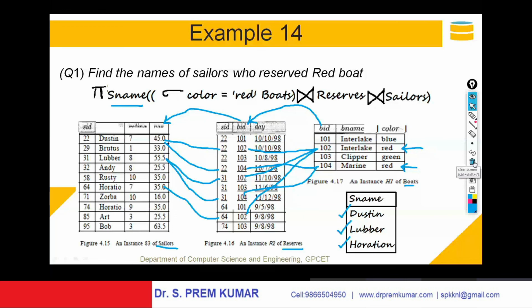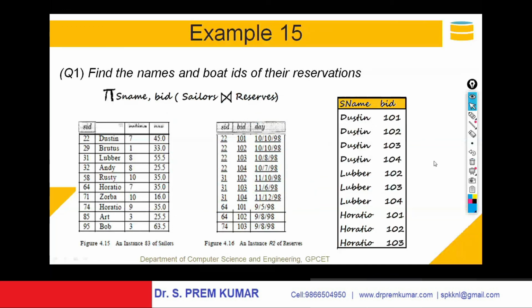I'm proceeding to the next concept. Here a simplified query is there. Find names and boat IDs of their reservations. The question is very simple. The previous one is tougher because we are working with three relations. Now he is asking to display names and boat IDs. That is the reason I am using projection. I am projecting names and boat IDs of their reservations.